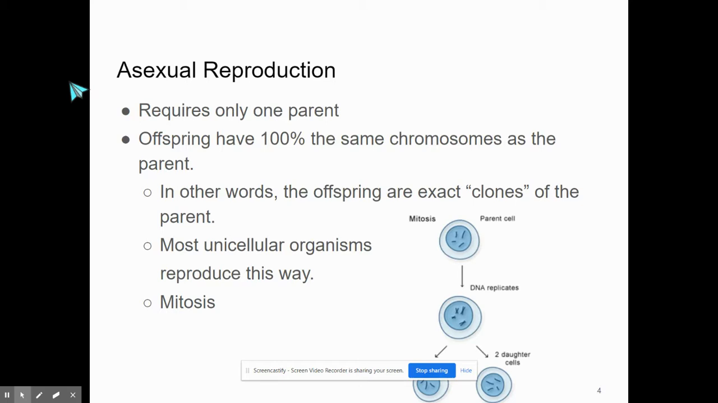So with our asexual reproduction, this requires only one parent. Offspring have 100% of the same chromosomes as the parent. So they are a little clone, okay? In other words, the offspring are exact clones of the parent. These are mostly unicellular organisms that reproduce this way, and then we maintain a lot of our body through mitosis.